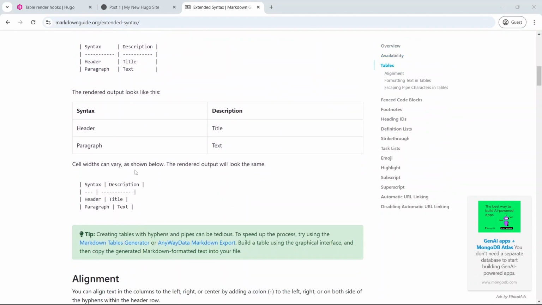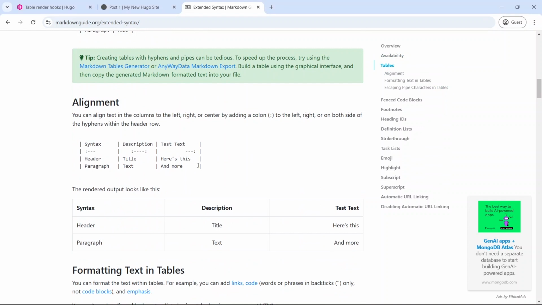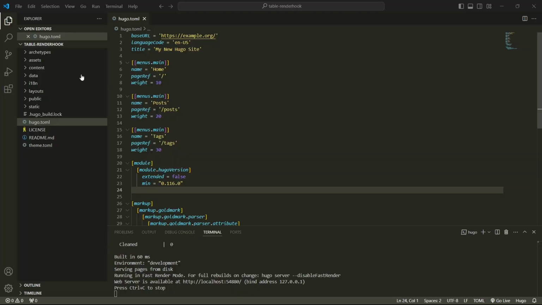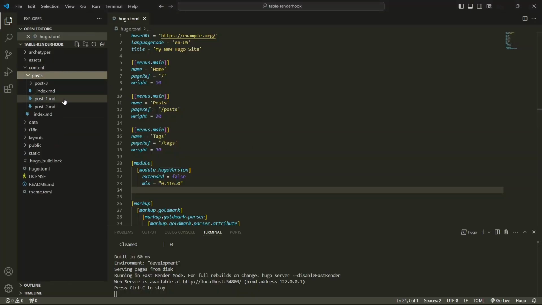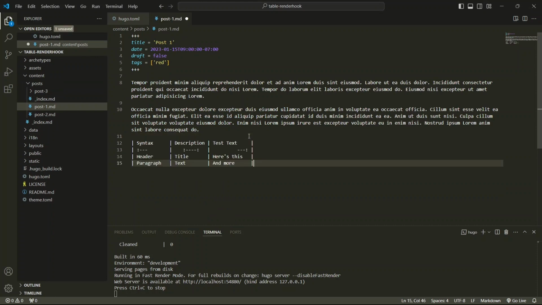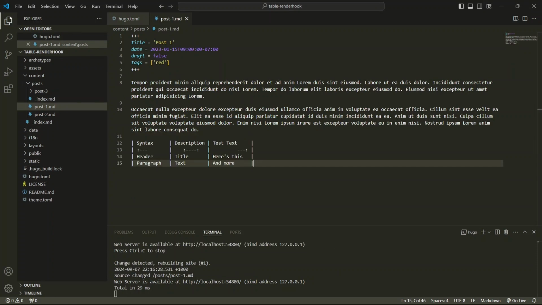We've got tables here. We're going to go ahead and have a go at the table alignment example because we're going to be pulling those styles into our table. So we'll copy the example, and then we'll go and find in content, posts, and post 1. We'll pop that in at the end and we'll save that and have a look in the browser.